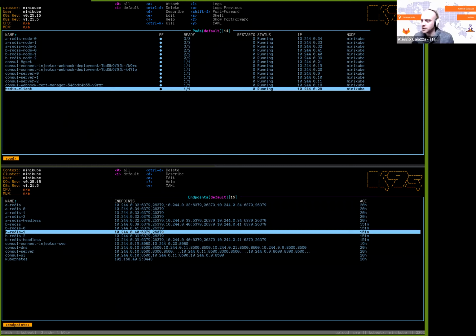Okay. I do have a question. So here you are using, if I understood correctly, two different deployments of Redis, and then you're trying to connect from one to the other one.